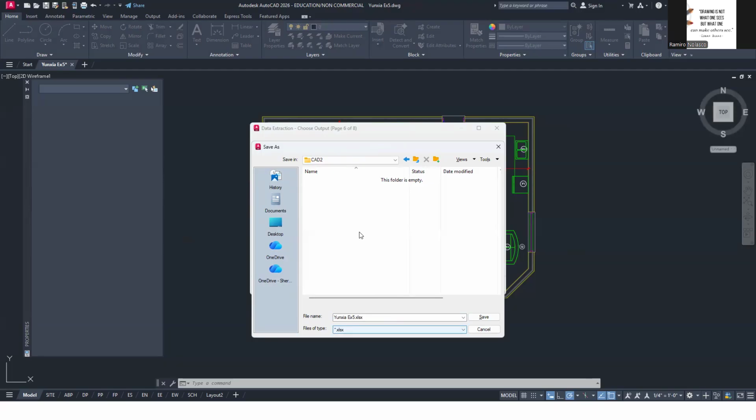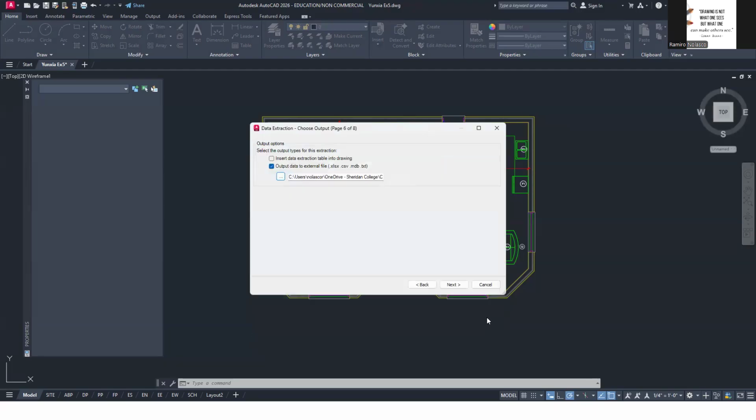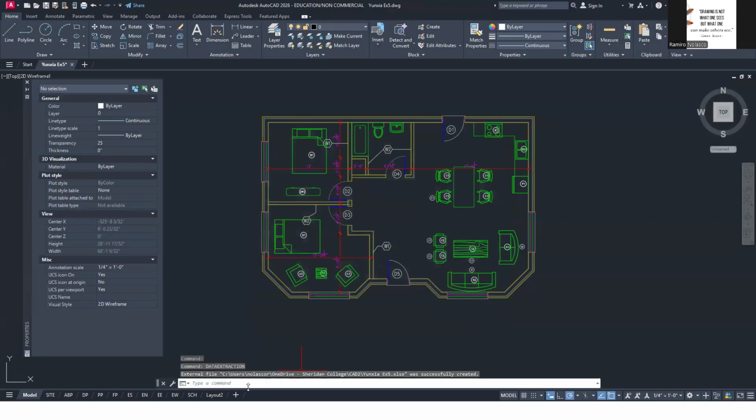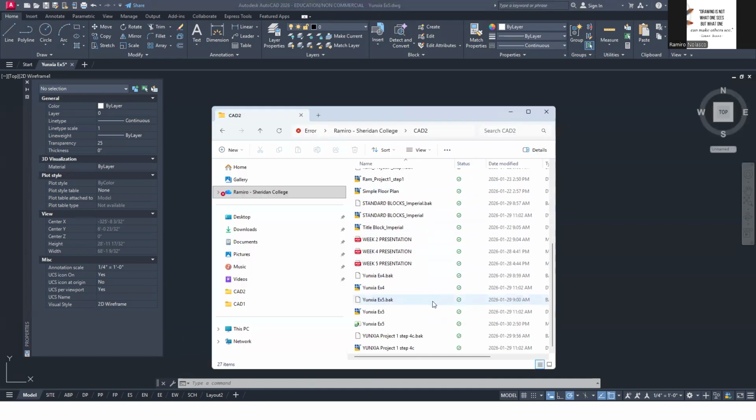So let's say here, save, and next, and finish. Once you have done that, look for the folder where you saved it. Okay, look for the folder, double click on it. It's an Excel file.